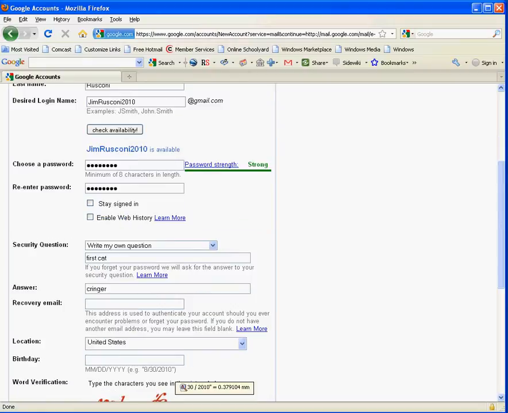Now, I do not have a recovery. If you do not have an email, you can leave this blank. If not, you can put your regular email, the email that you normally use for this purpose. Some people might want to have a separate email account just for their school stuff, and that's perfectly okay. I have actually several email accounts. So in this case, I'm going to leave this blank.